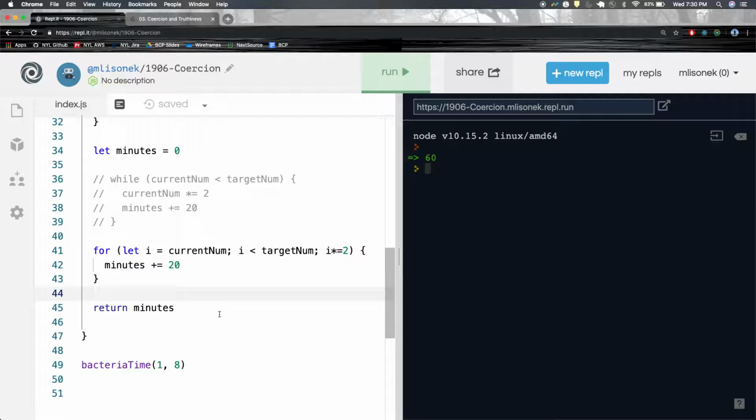Then 4 times equals 2 is 8, right? Is 8 less than the target number? No. Loop stops. Make more sense?